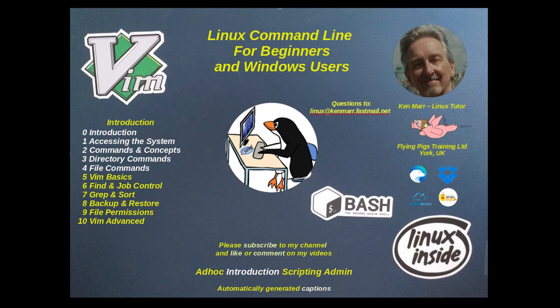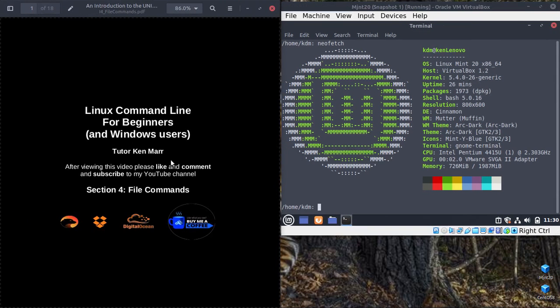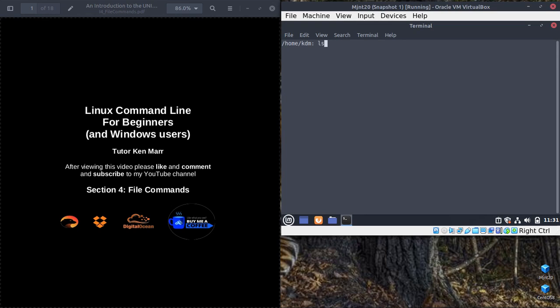So, file commands. Here I've got open the associated PDF file, section 4. These are the links to iDrive, Dropbox, DigitalOcean, and the coffee thing, and this is the VM. So rather than the one down here, CentOS 08, I'm running Mint 20, logged in as KDM with the same files as we were using.